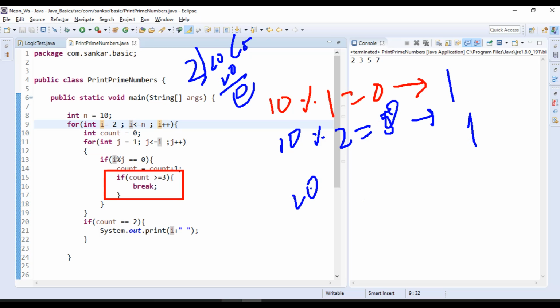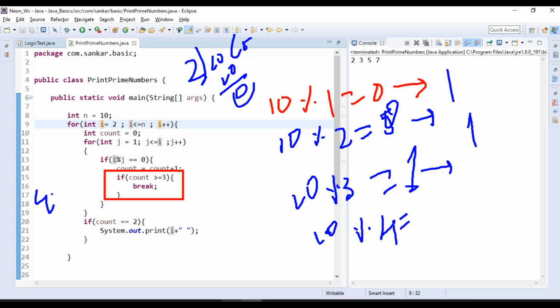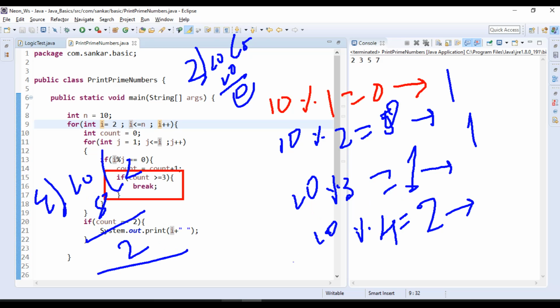Same like that, 10 mod 3. Here the remainder will be 1, right? 3 threes are 9, remainder 1. At that time the count won't increment. Same like 10 modulus of 4. What happens? For example, take 10 divided by 4. 4 twos are 8. What is the remainder here? 2, right? Am I right? So the count also won't increment, right?